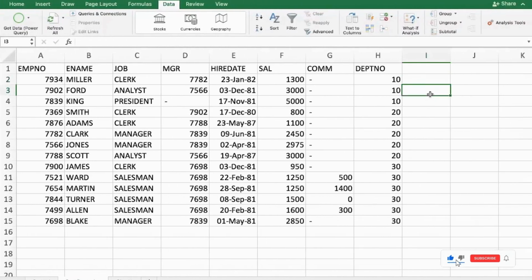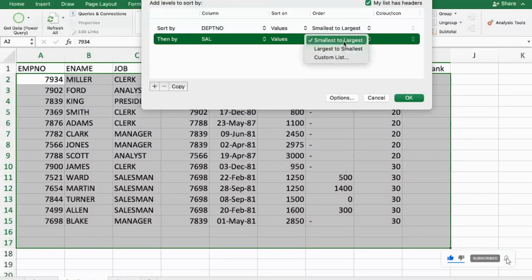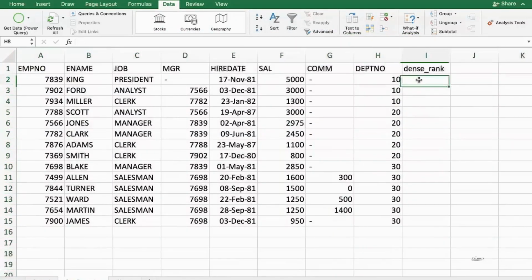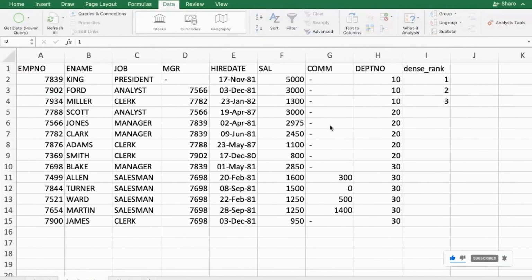So I'll just explain here in the Excel sheet once. So what dense rank will do in case of department here. So third highest means 1, 2, 3. Okay, first let me just sort it properly. Largest to smallest. Perfect. Now what will happen, because I have used partition by clause, it will reset the counter, reset the ranking here. It will start with 1, 2, 3, 4, 5.